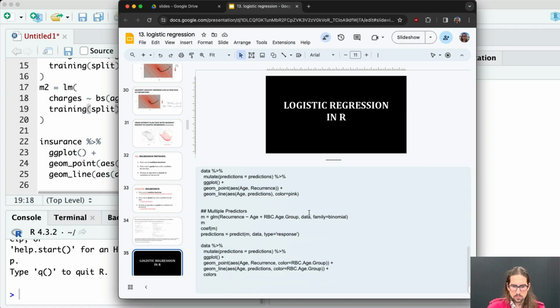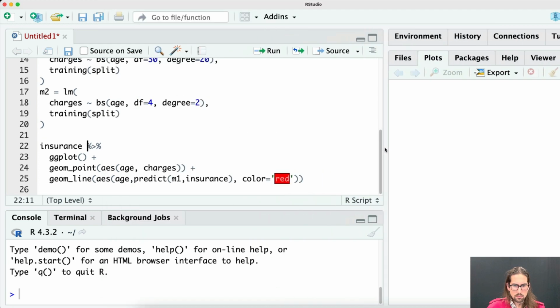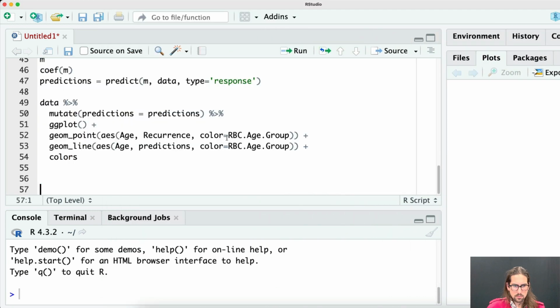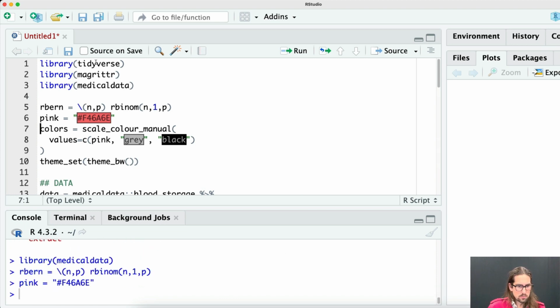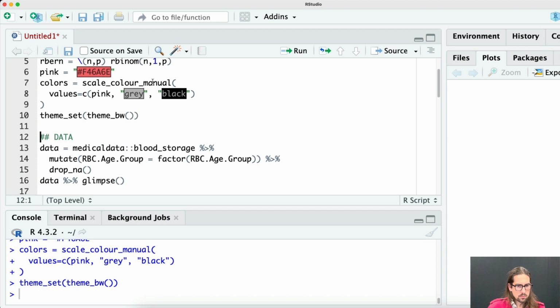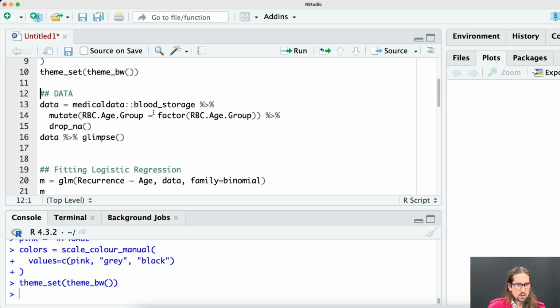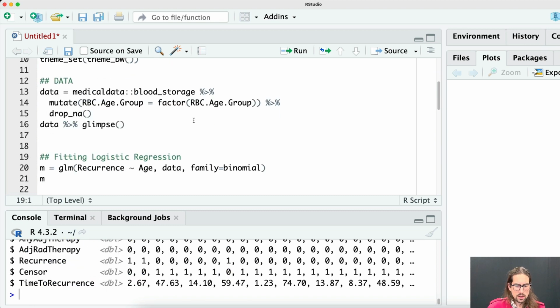All right, so let's see how to do this in R. All right, so we'll load some data here.